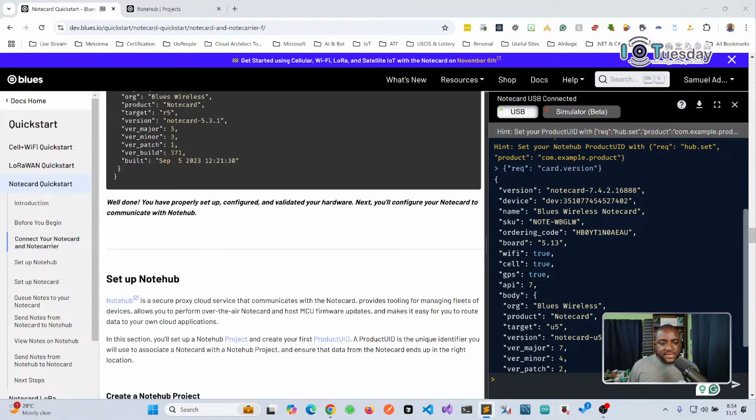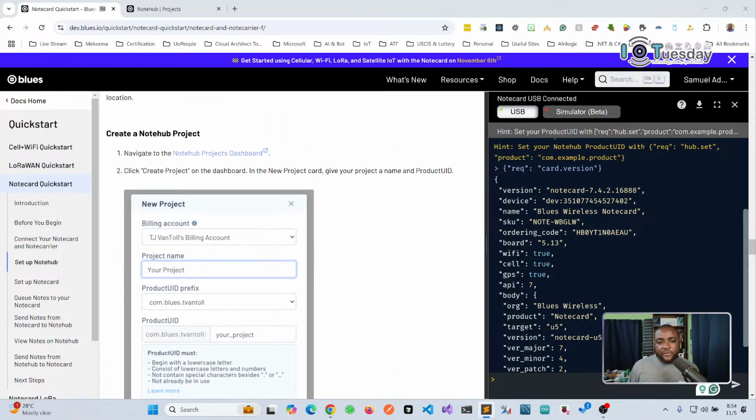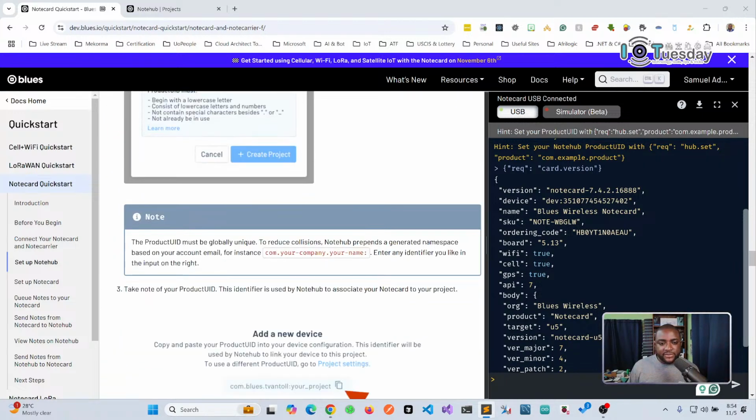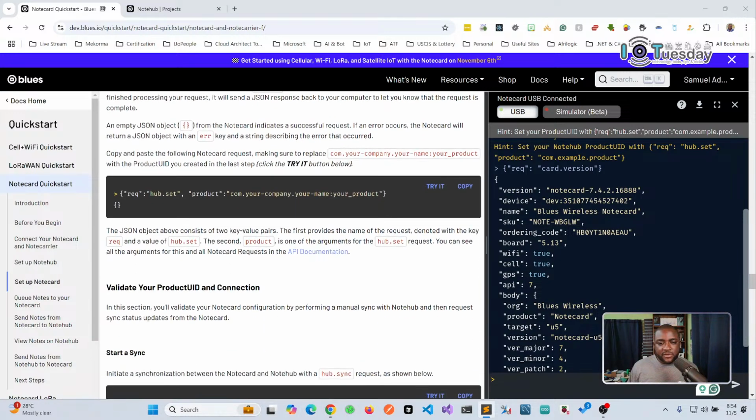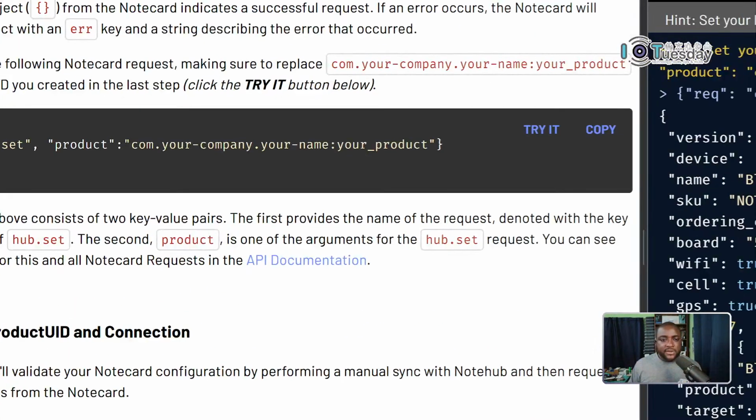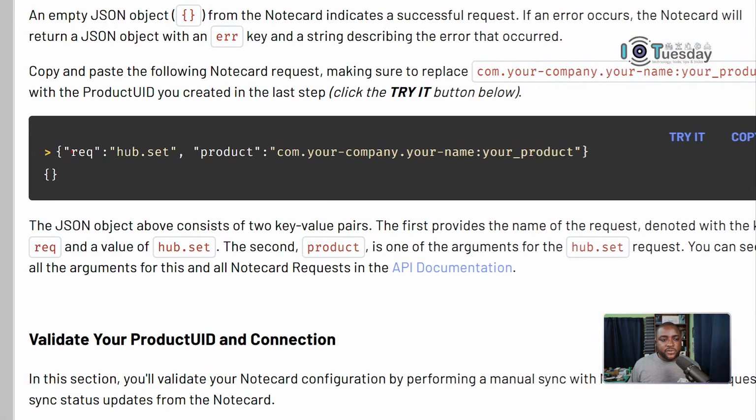So as you can see, we've seen this. To set up the node, we've already created a project. You saw that from the beginning. So we've added that. We want to set it up. So this is the command that you want to use, okay? Right here. So you want to do another request, and the request is setting a hub, and then the product, remember, we copied this from our project, right? So you paste that there.